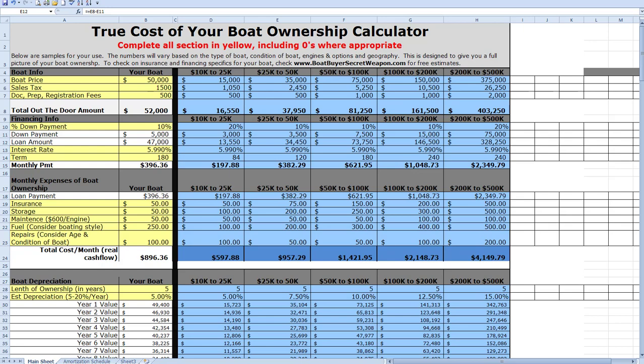Maybe someday this is something that will get built into a calculator on the web, but for right now, it's an Excel spreadsheet that you can use. So the first thing you want to do is determine what price range you're going to be buying in. Those are in the blue section because as you hit different price ranges, the interest rates will change, the type of financing you can get will adjust, and some of the other pieces will change, including the depreciation.